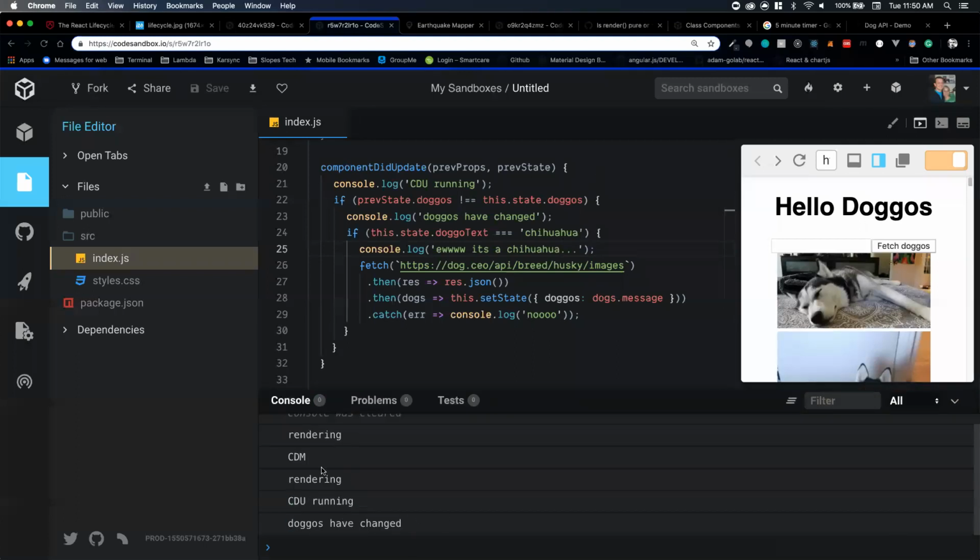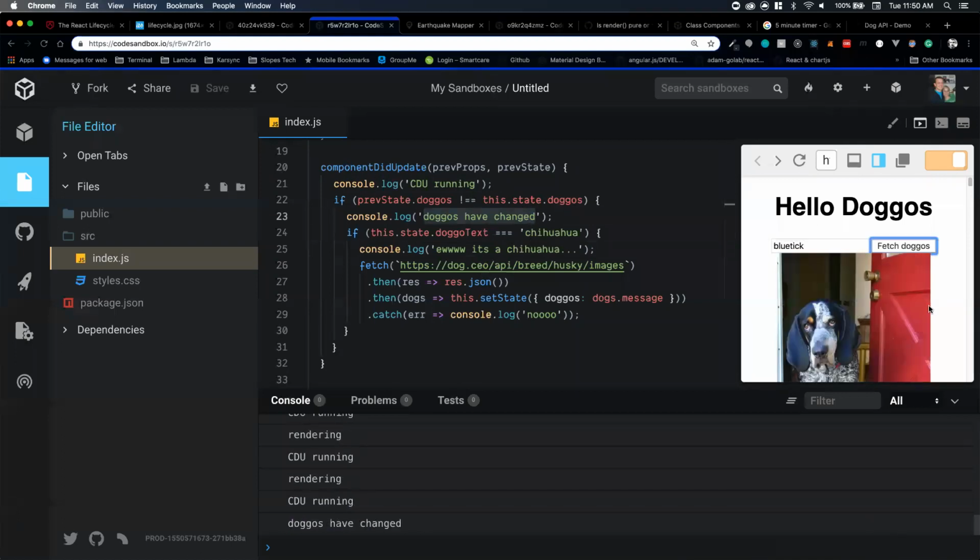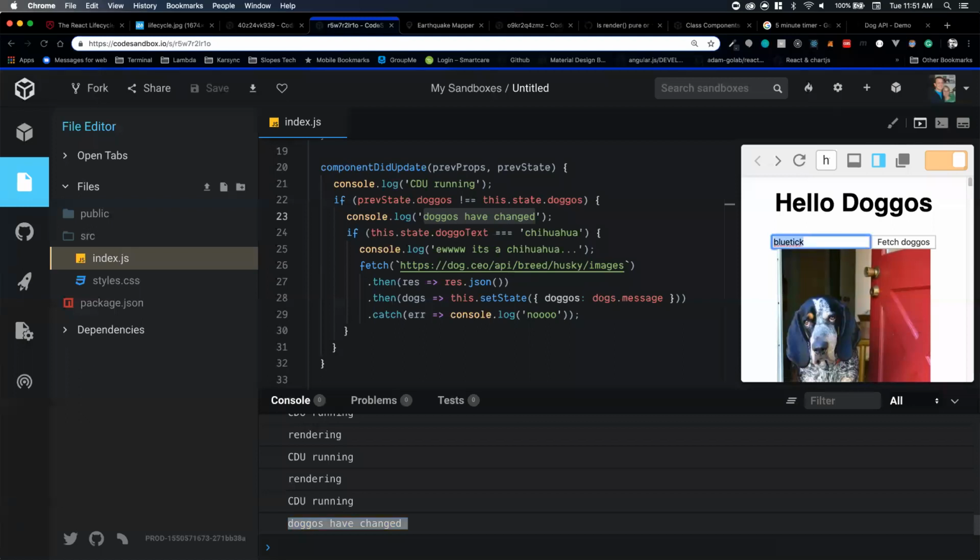So there we go. We ran our componentDidMount. We re-rendered. We ran componentDidUpdate because we got that first call in, and our doggos have changed. We see that right here, but it's not a Chihuahua. So let's try blue tick. Okay, so componentDidUpdate ran, we rendered, doggos have changed, but we keep our blue ticks because it wasn't Chihuahua. Let's try Chihuahua.